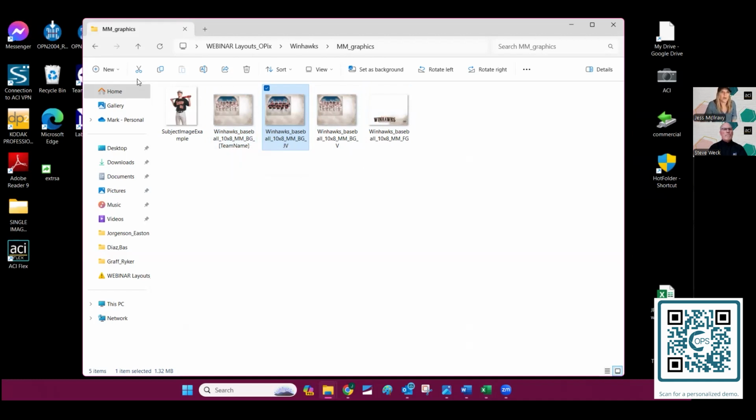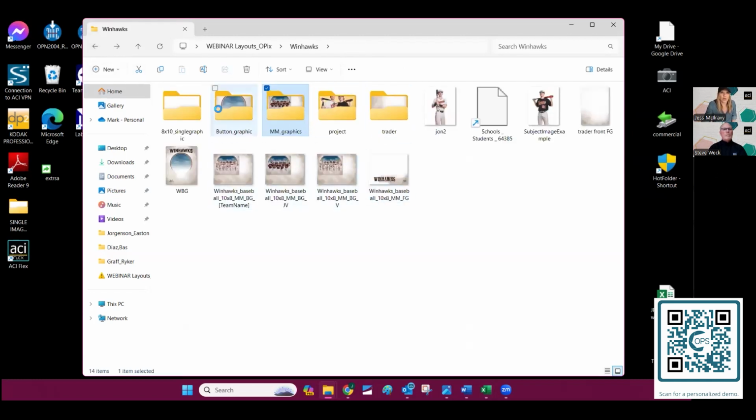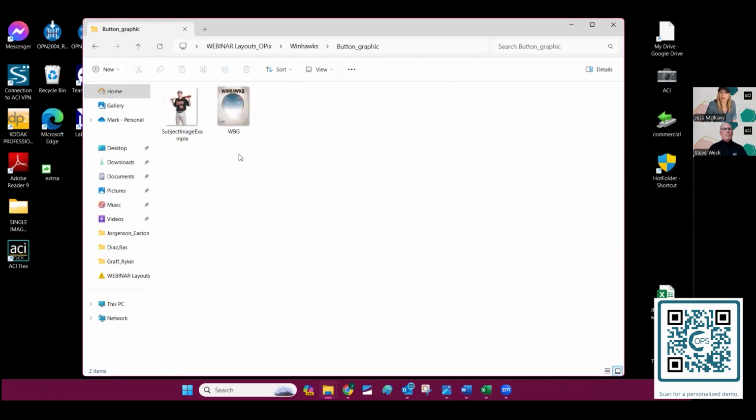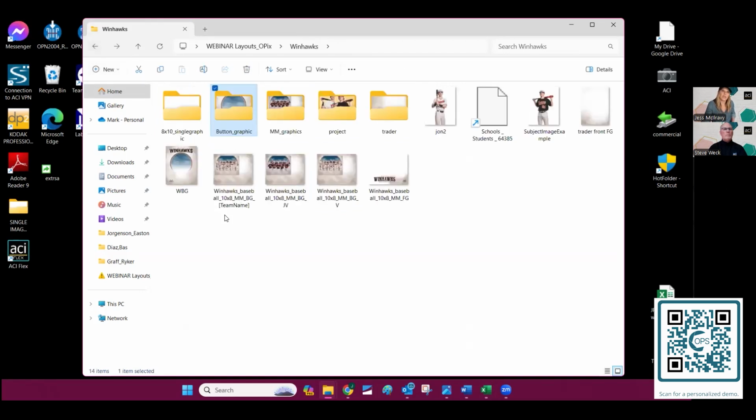Okay, I want to hit on one more. Was it the button one? Buttons are hard, but we're going to show you with this graphic how cool that is. The takeaway point here is the organization. I've got all my graphics in a folder per product, and I'm ready to go. Okay, all right, let's do this.